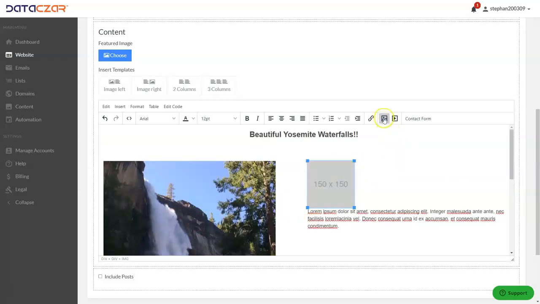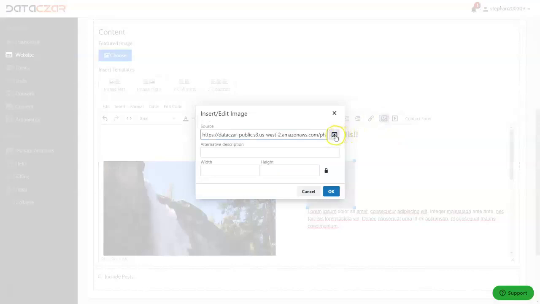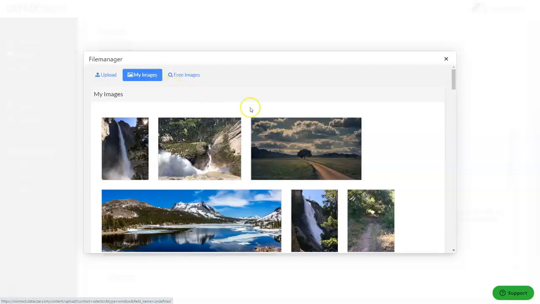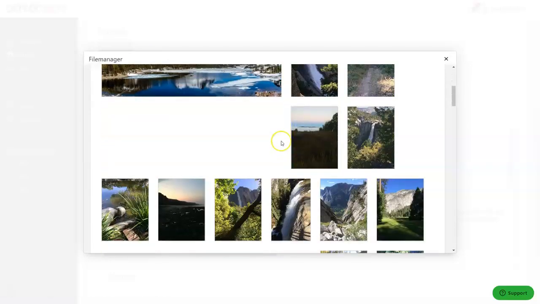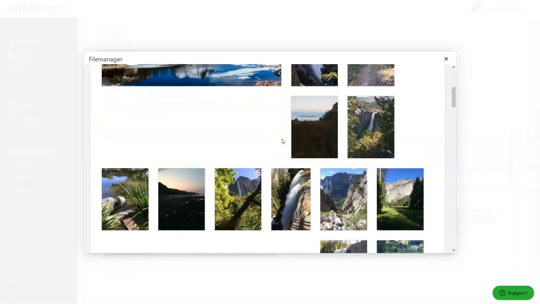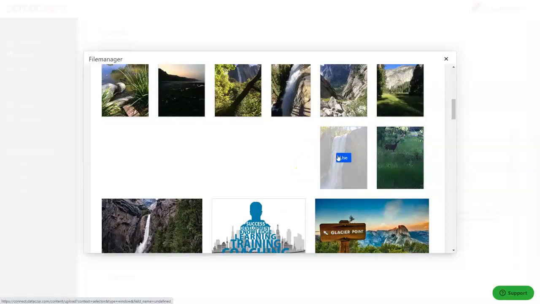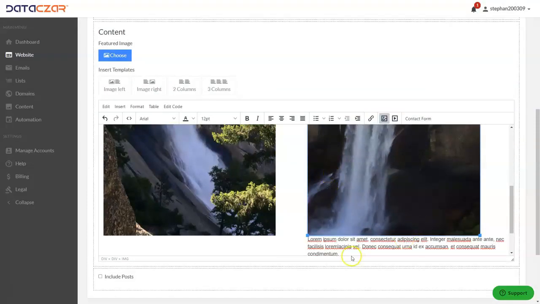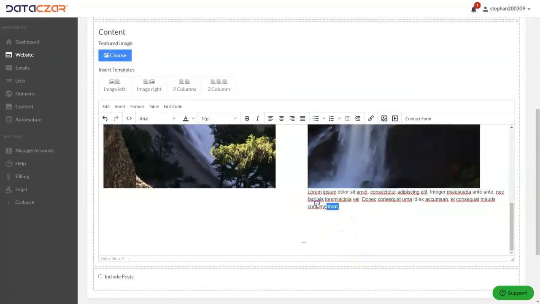It highlights it blue. Then you click on the Insert Edit Image icon. Then you click on the up arrow. And then you can upload an image, or you can go to My Images if they're already uploaded. And we're going to use this one here of Vernal Falls. Click OK. So we added those two photos.